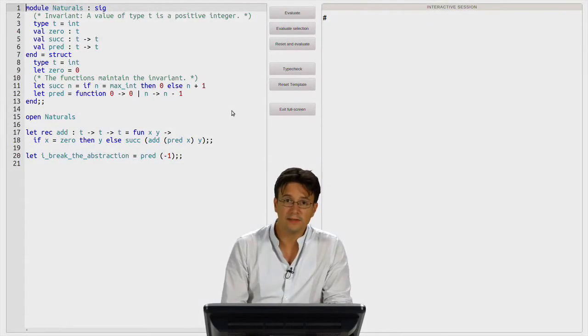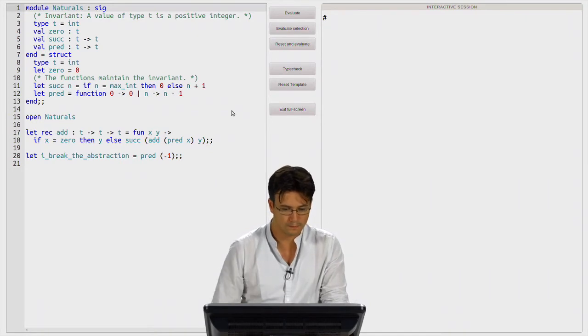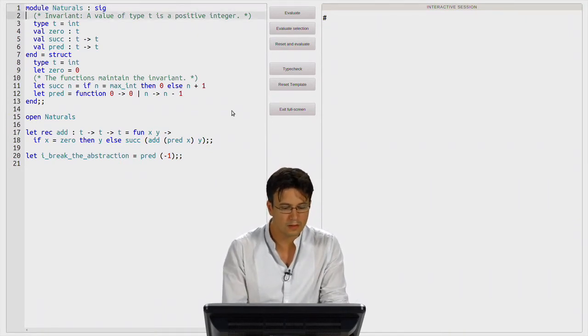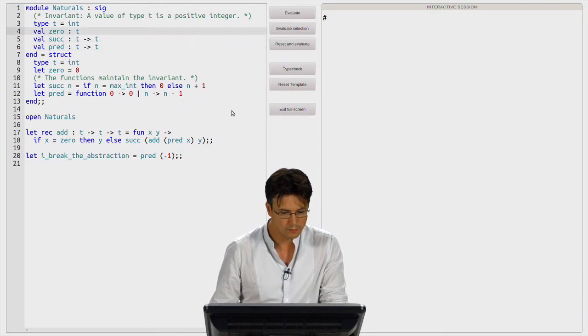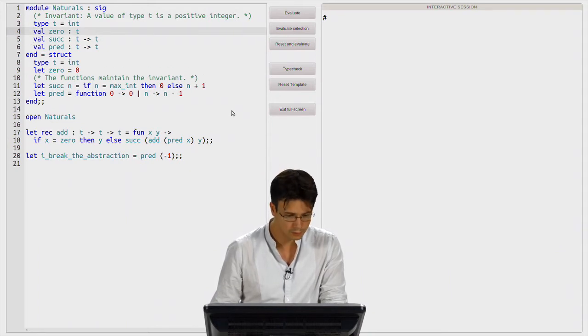So let us now define a module for natural numbers. A natural number is a positive integer. So we will use the type int to represent a value of natural number. We will have only three values. The first value is 0, that represents the natural number 0. And then you have the ability to go from a natural number to the successor of this natural number, and also from a natural number to its predecessor.